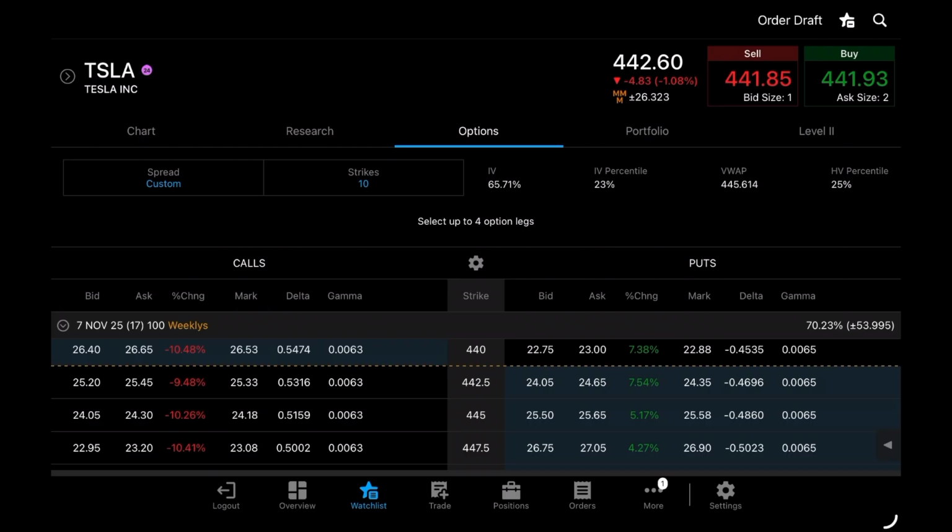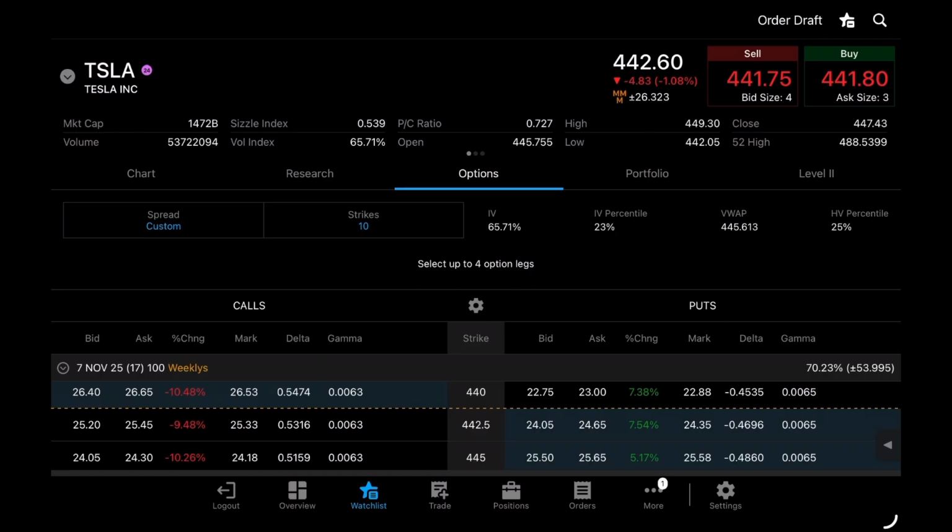Now, another element some people may not be aware of is that if you see that arrow next to the ticker symbol, if you click the drop down, it'll display more information. So for example, we can see the market cap and volume, the sizzle index, volume index, PC ratio, open, high, low, close, the 52-week high, so on and so forth. Now this is a very quick point of reference because this information is also displayed right above the option chain. So you don't have to go searching for it because it's already provided, which in my opinion is pretty beneficial because Thinkorswim has pretty much made it very easy to access this information. So just remember, if you want to have any templates preset, those will transfer over for the most part.